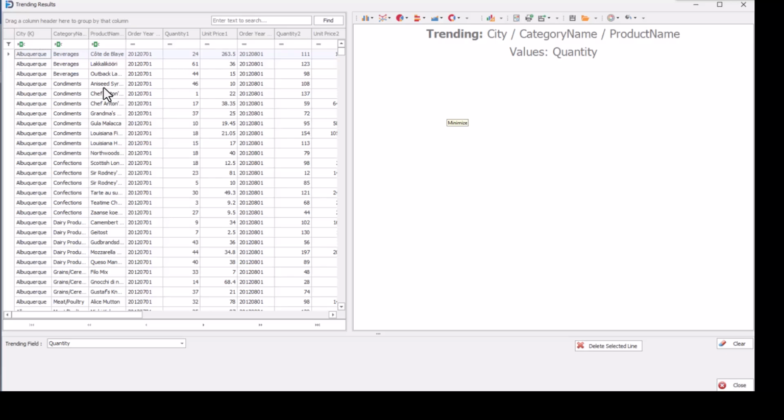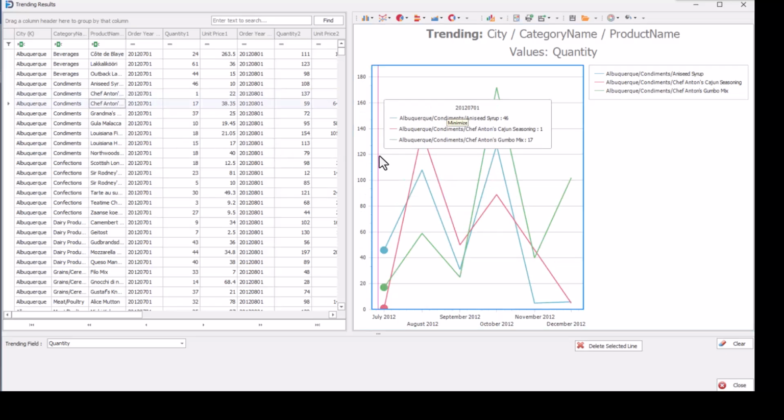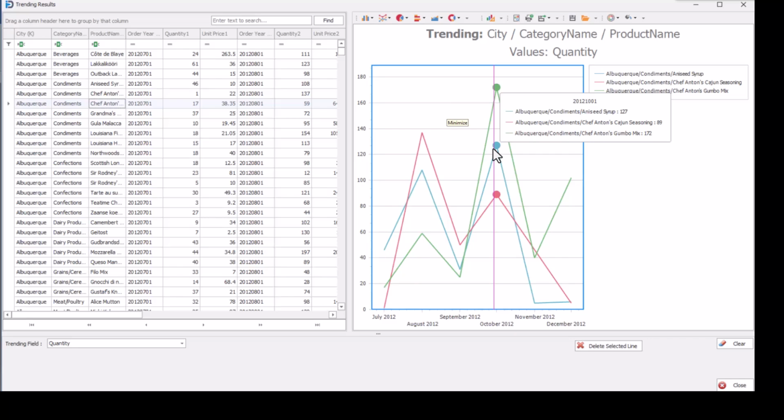The third area is the configuration area at the bottom that contains the trending field dropdown and some buttons to delete selected line charts, clear all lines, and close the form. It is the trending field that allows you to choose which values you want to trend when you click on the grid above. Let's go ahead and click on a few rows in the grid so that you can see how this process works. As you can see, as you click on the grid on the left, it automatically adds the lines to the chart on the right.